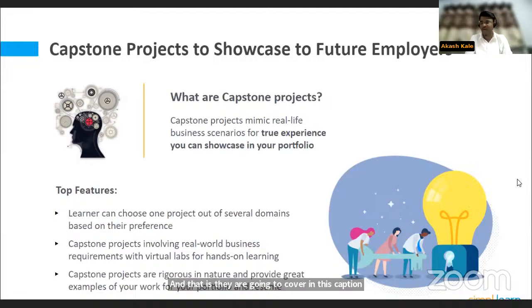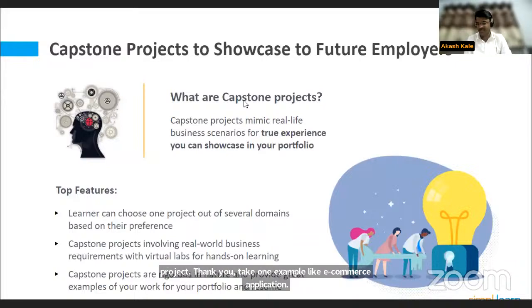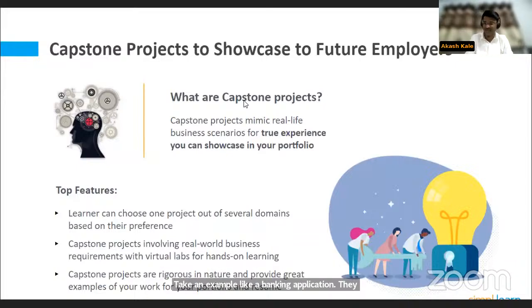Take one example like an e-commerce application, a banking application, or a product management system, with different real-time examples. And the Capstone project always changes with every batch. Based upon client requirements, every time we'll introduce a new Capstone project.